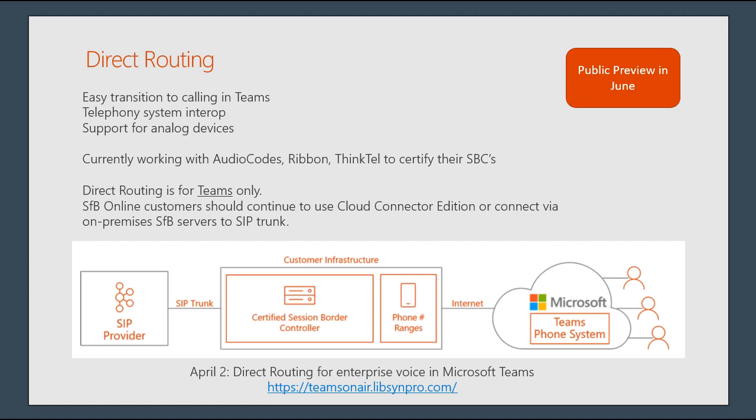The call traffic between the users during that transition is going to stay within the organization, so it's pretty seamless from that perspective. It also gives the ability to have this telephony system interop story. So while users are being transitioned to calling in Teams, or organizations that have a call center, the agents in that call center can continue to use their application. Direct routing is going to enable both use cases to coexist.